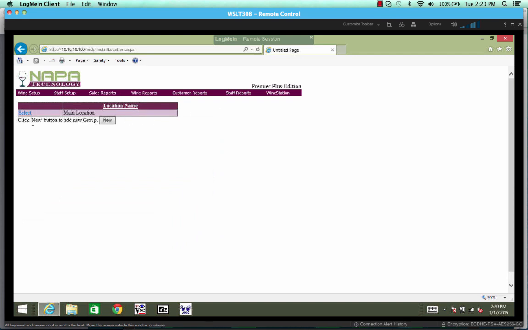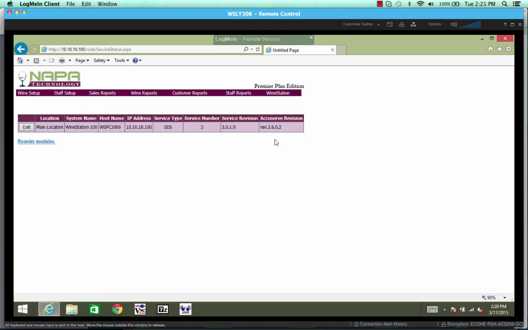The Location tab basically allows us to create new locations where we might have wine stations in different areas, both of the single store or multiple stores. It has a configuration page which allows us to identify which wine stations are associated with which locations. It also provides us information about the computer, about the network, and about the various revisions and versions for the software.